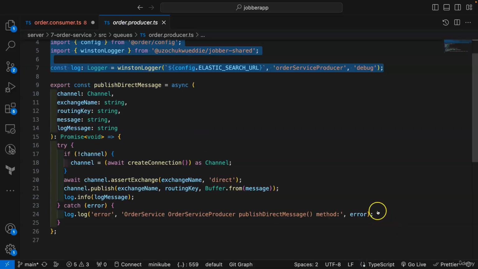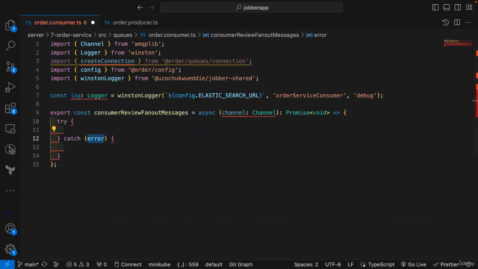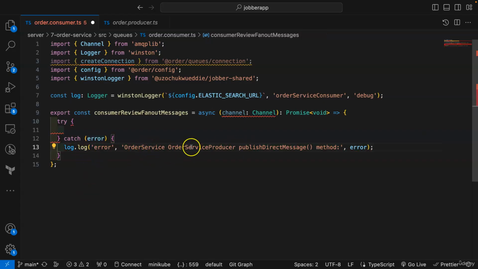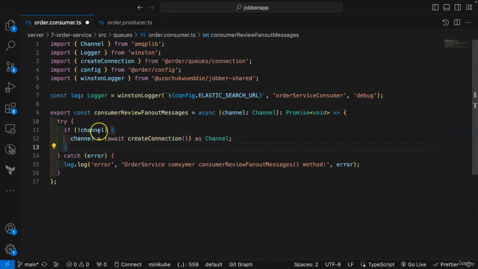Let me get this information, logger.log, and I can say OrderService consumer, and then the method is consumeFanoutMessages error. Then for the producer itself, I will use this condition. I already explained this multiple times: if no channel is available, then create a connection and then return a channel.